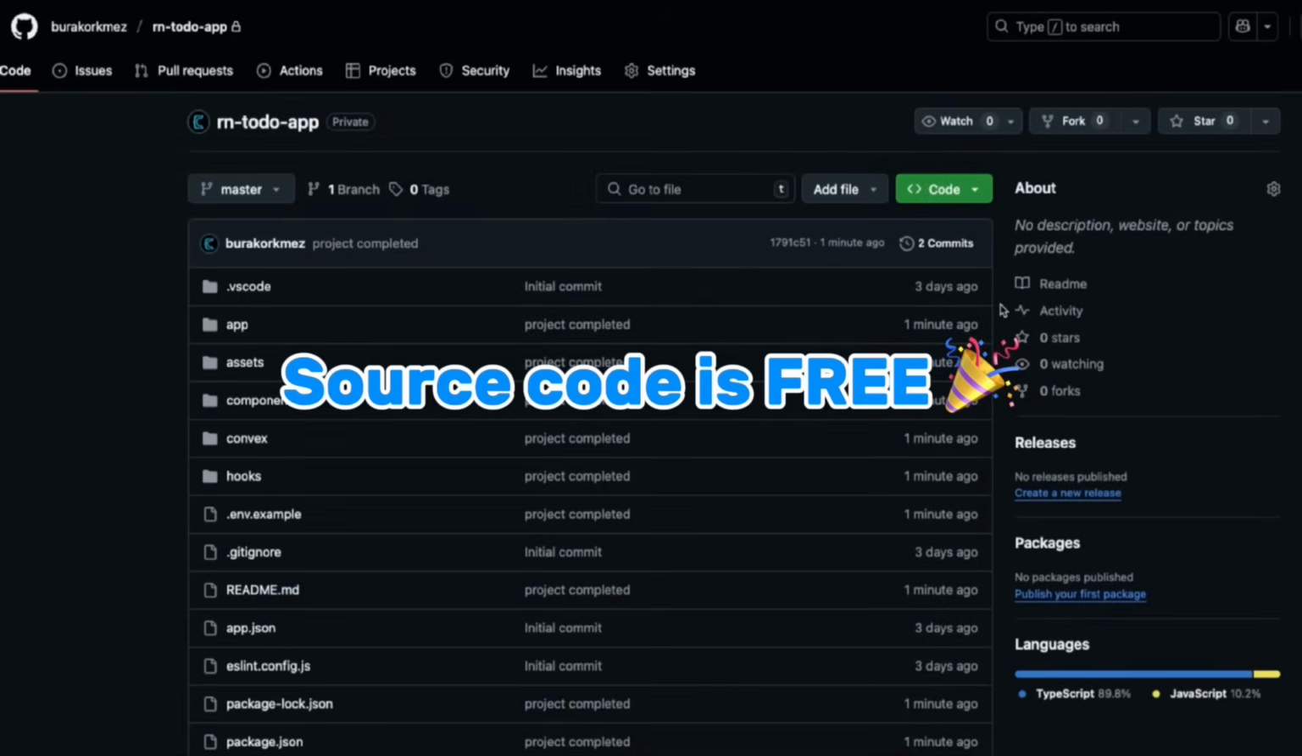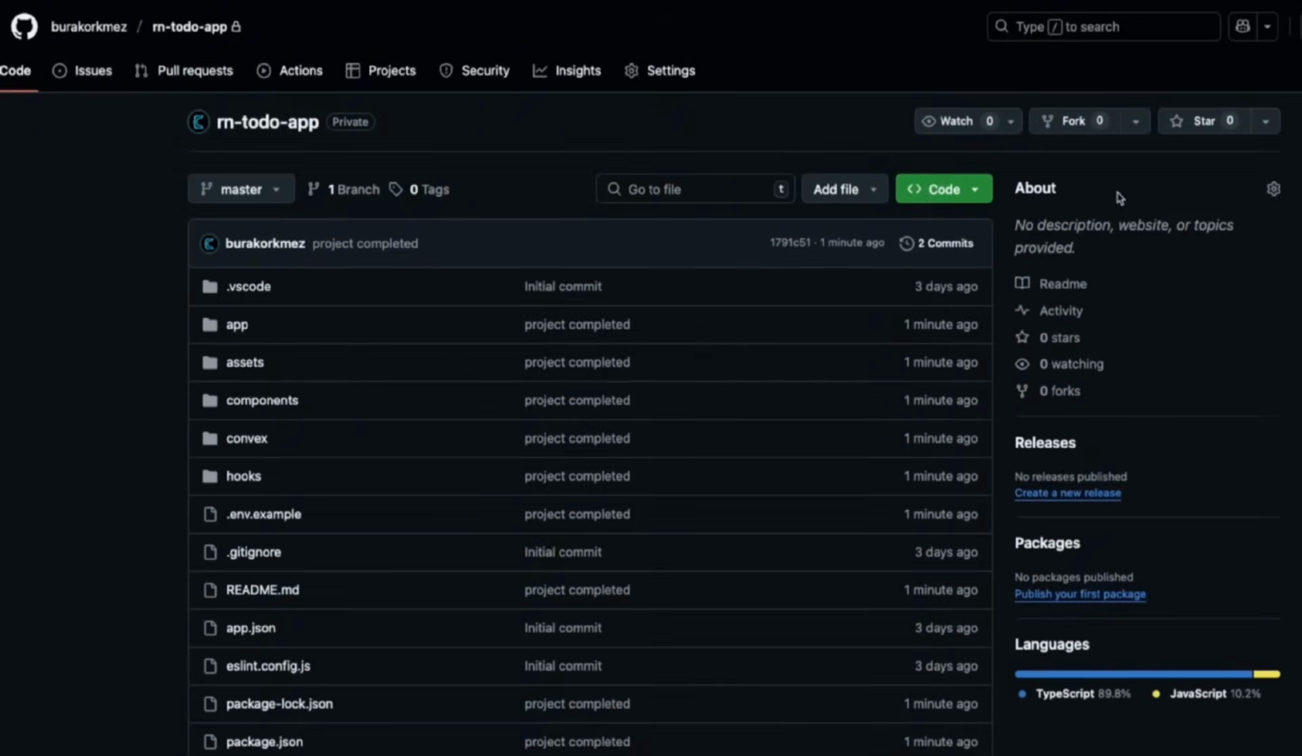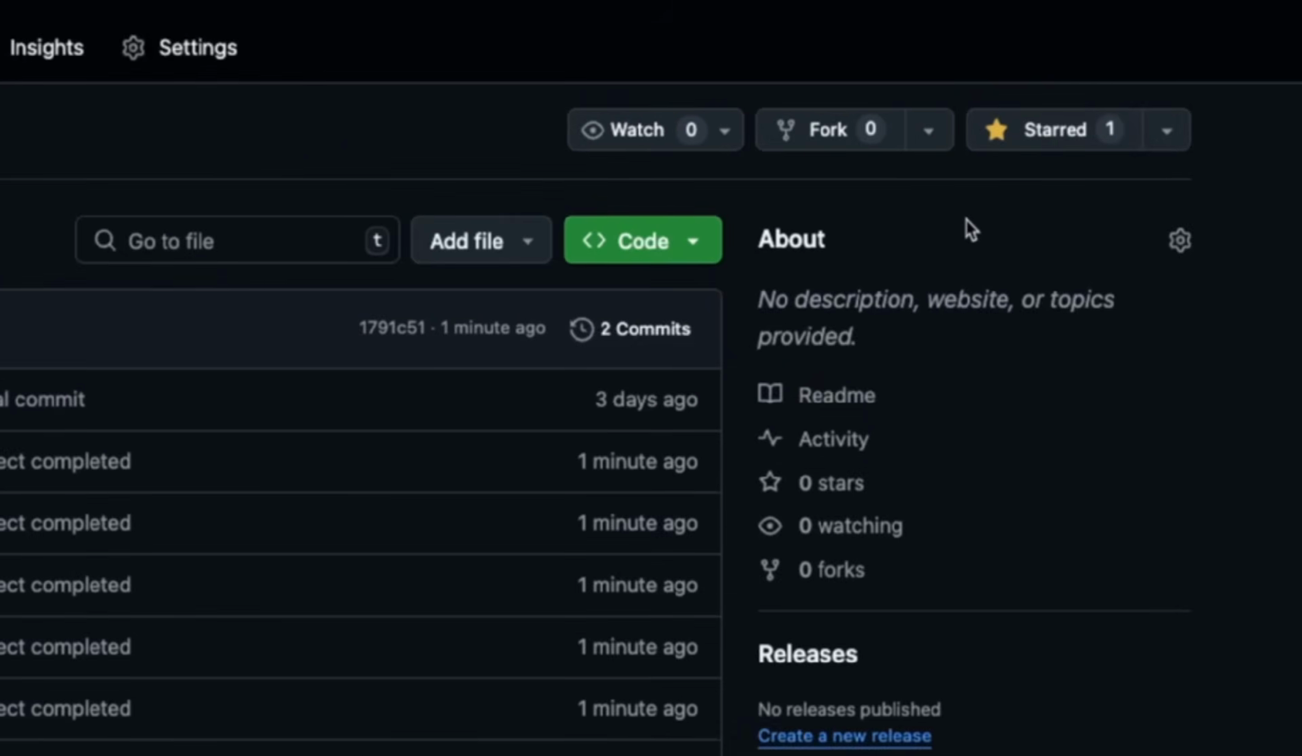The source code of this project will be free in the description. Give it a star and feel free to use it however you wish.